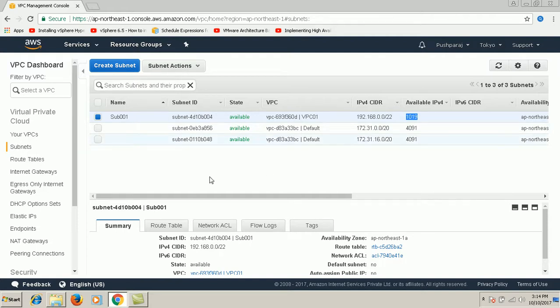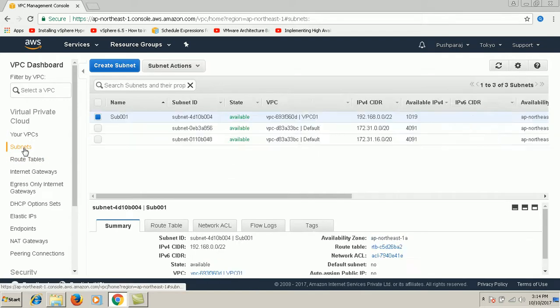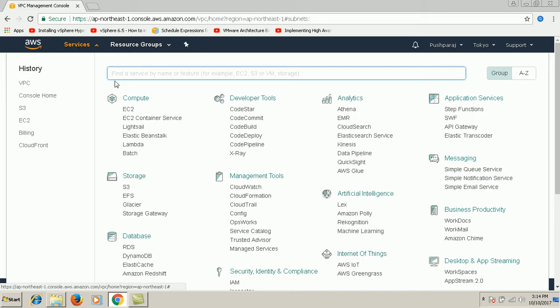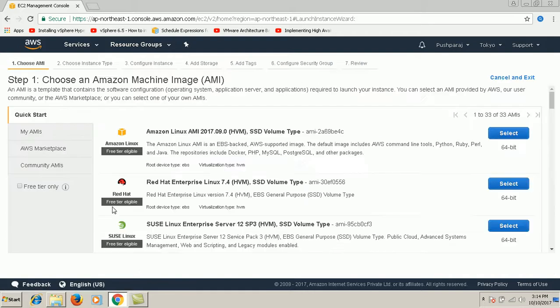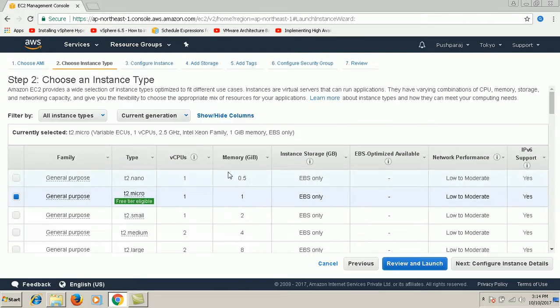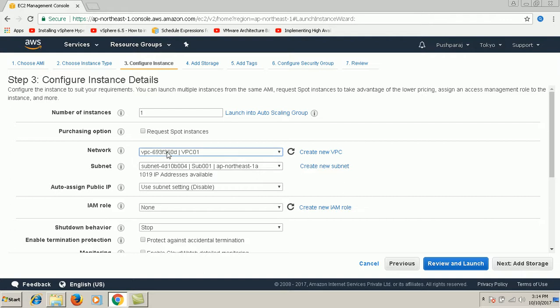So that's it, guys. We created a VPC and we created a subnet. So we are up and running for the specific network. I'm just showing launching an instance and showing where this comes in. See this, we can create under this VPC, which we created manually, and we can put the instance on it.